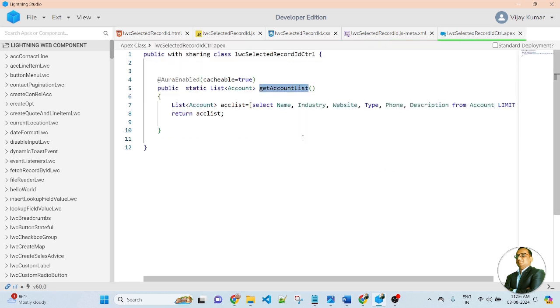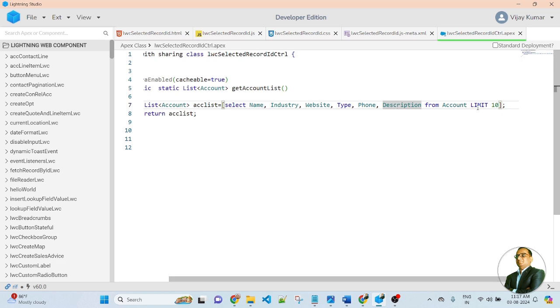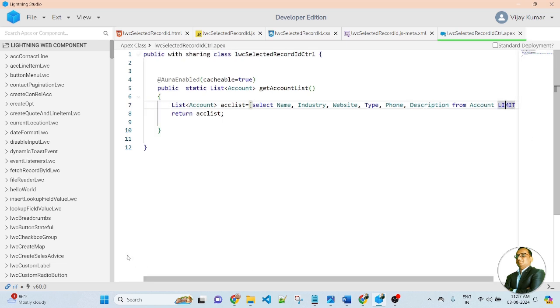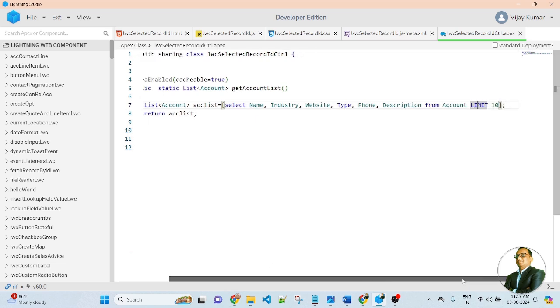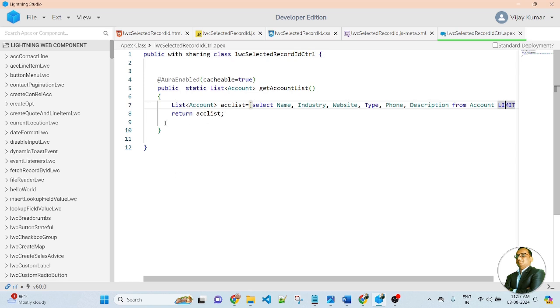And this is the Apex class controller. Here you can see I created a method. The method name is getAccountList. And here I am fetching the list of the account ID, name, industry, website, type, phone, description from account. Here I am putting a limit because there are a large number of records created in the account. So here I am displaying only 10 records. So I am putting a limit here. And after that I am returning the list of records of account.